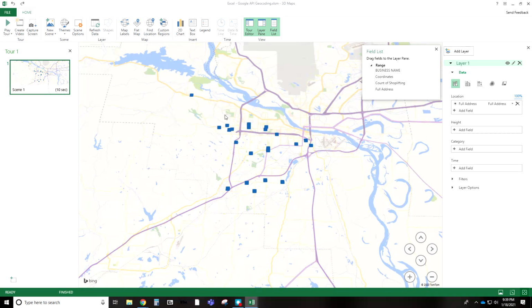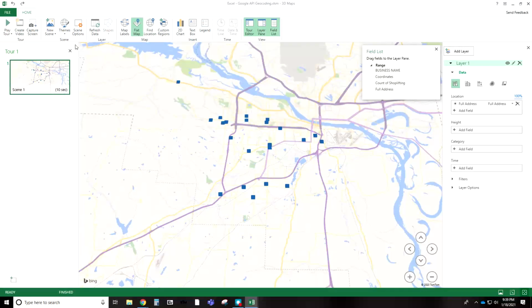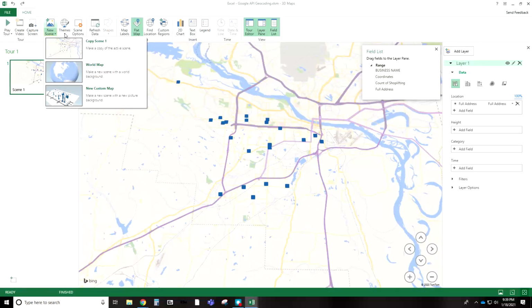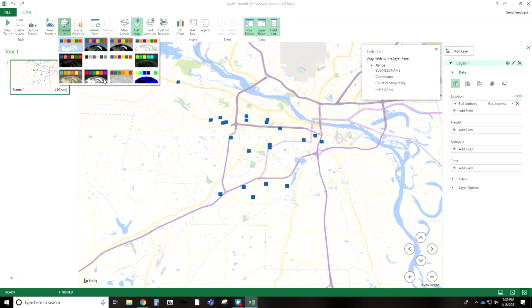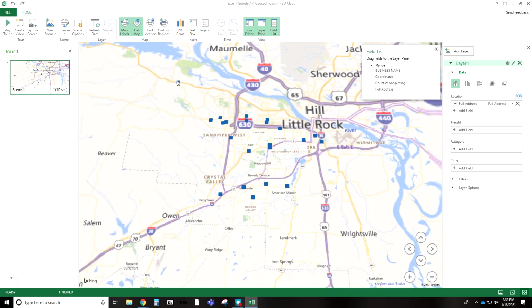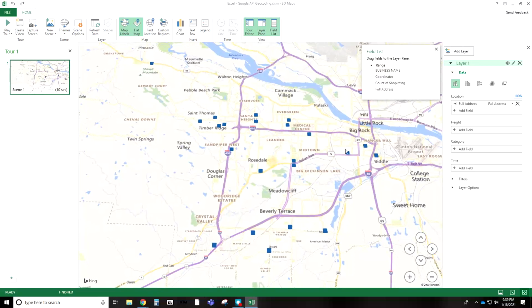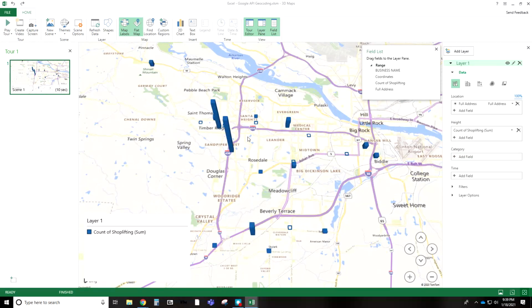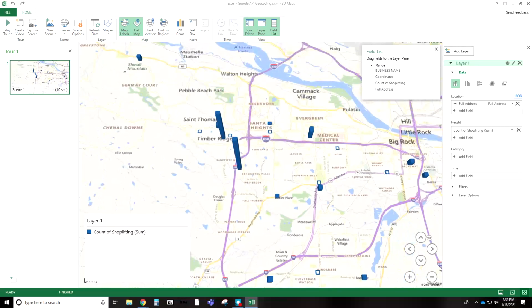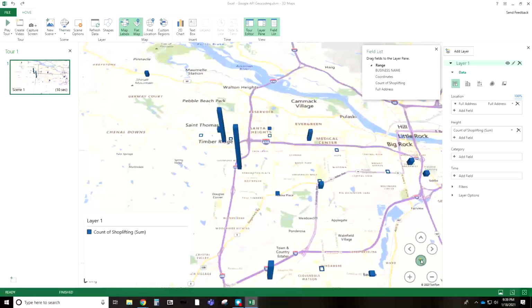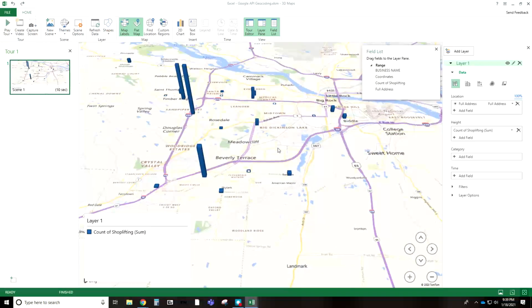If you're not familiar with Little Rock, we can add some other options to it. Let's see here. Depending on your preference, you can also add different locations, map labels. But now we can zoom in a bit. If we want to add height, we can do the height based on how many incidents there were. So here we could do the count of shoplifting. And you can start to see, and you can tilt it, where they're located within the city itself.